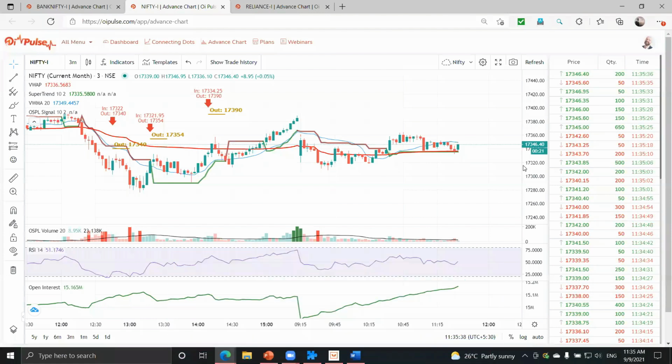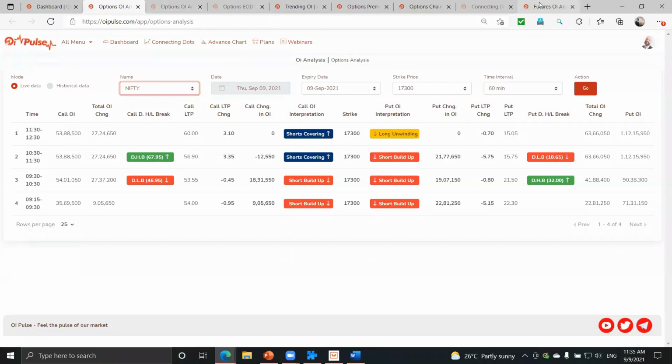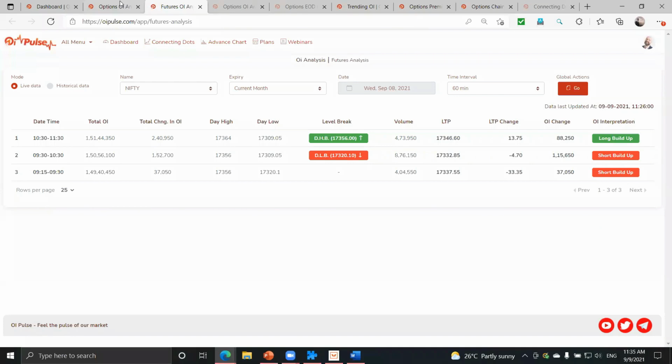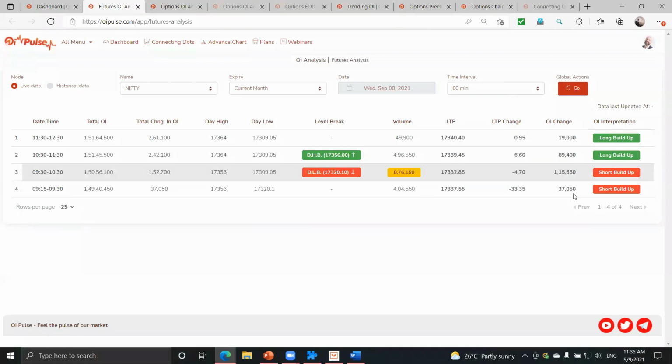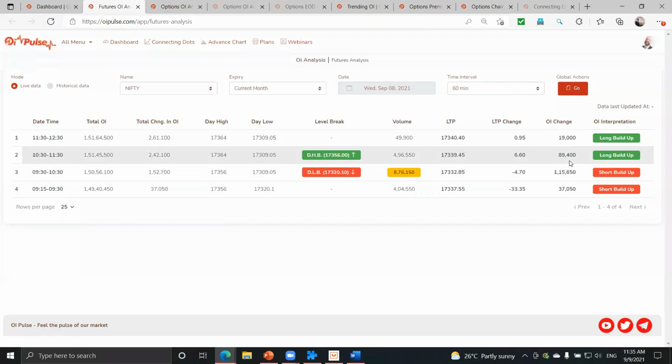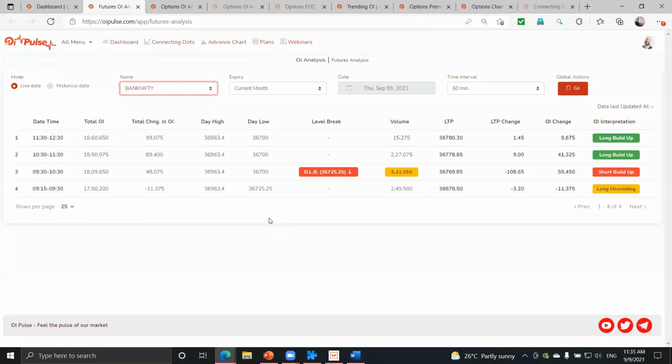So how do we know whether it is a long build-up, short build-up, and all these things? That is something which we will be doing from our future analysis, option analysis, and other things. As of now, in the initial 2 hours, there was a short build-up. Now there is a long build-up which has been happening on the Nifty. The same goes for the Banknifty as well.